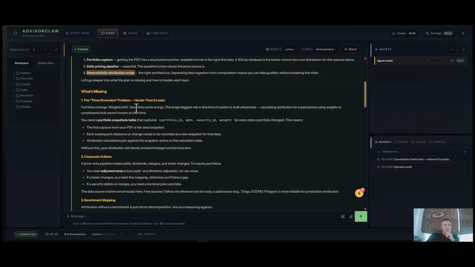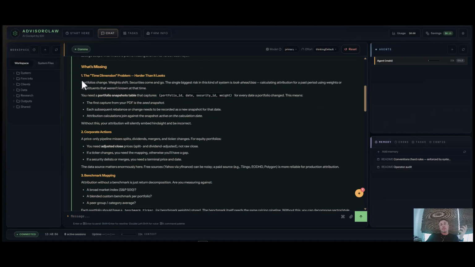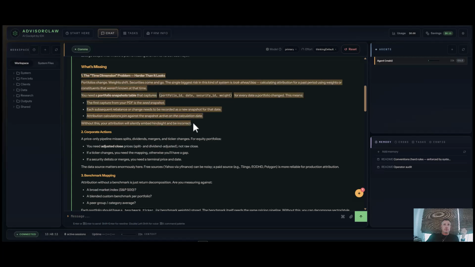Portfolios change, weight shift, the single biggest risk. Yeah, so this is good. This is thinking in the context of a backtest, which is important because we'll be running this live going forward. Practically speaking, the architecture doesn't change, and this isn't an issue. But this is a huge issue with backtesting.